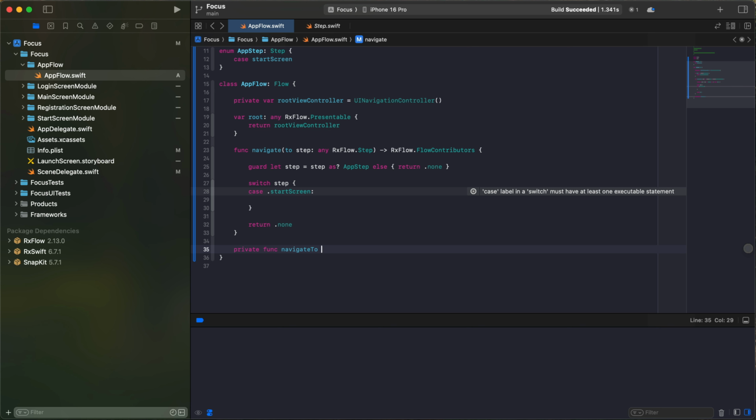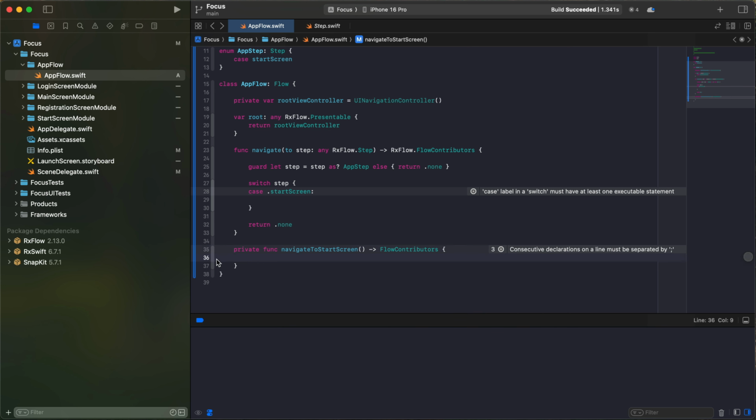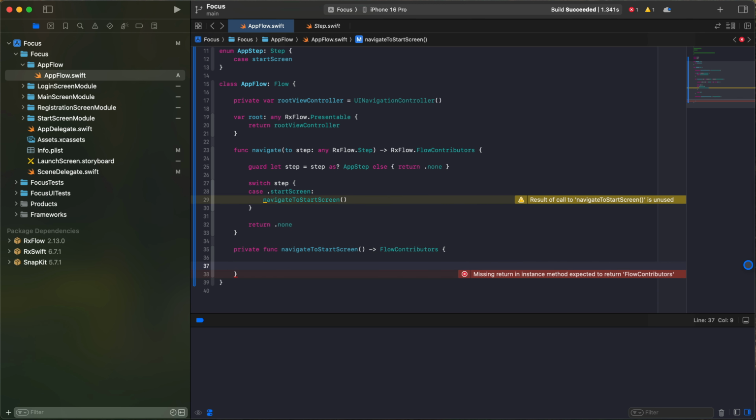Navigate to start screen, and we have to return special type flow contributors, and here we can paste this function, and inside this function right now for testing we just return nothing, none.